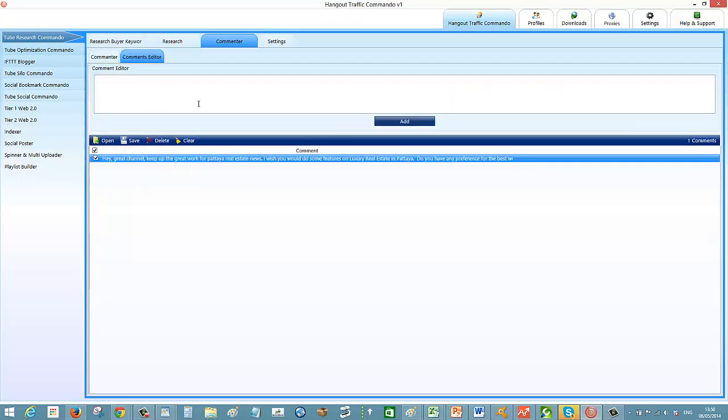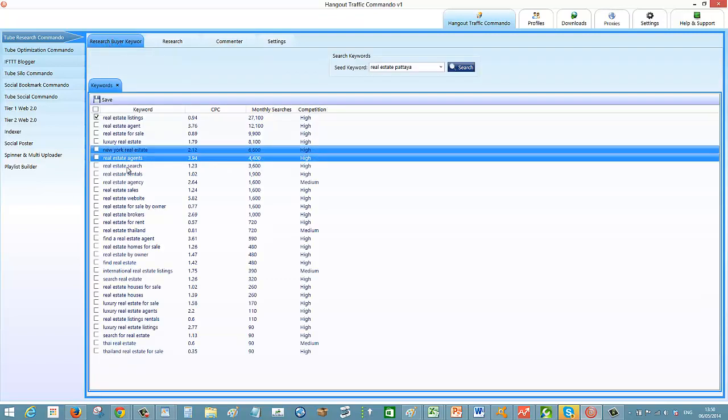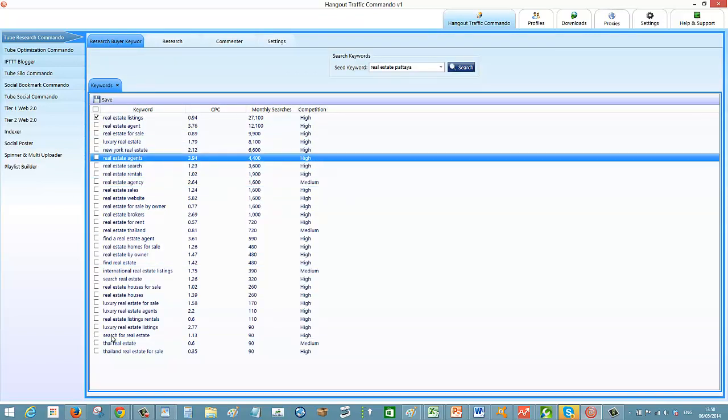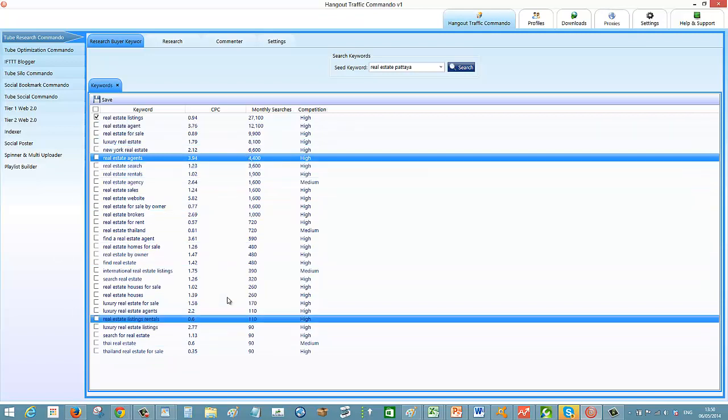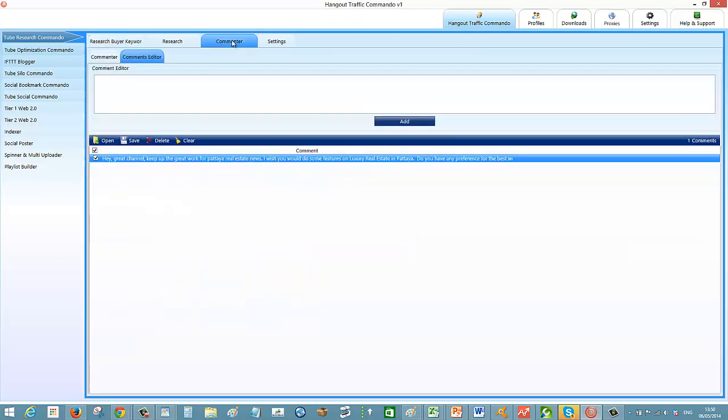Now, if I wanted to do something similar with that one, I'm just going to use this research buyer keywords, and it's just giving me ideas that I can use instantly for relevancy in my comments. That's why we put it in there, okay?